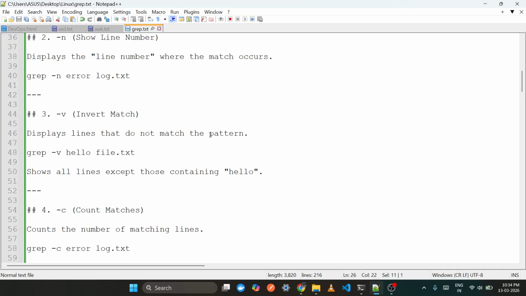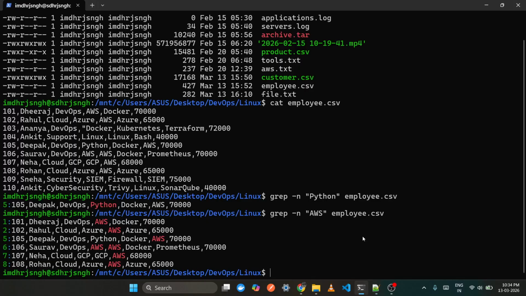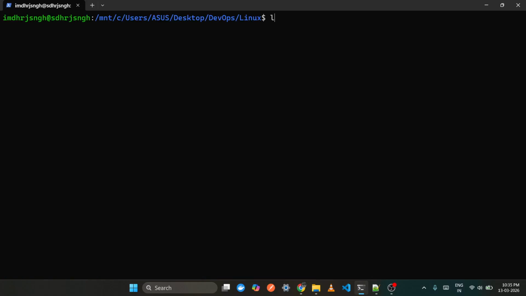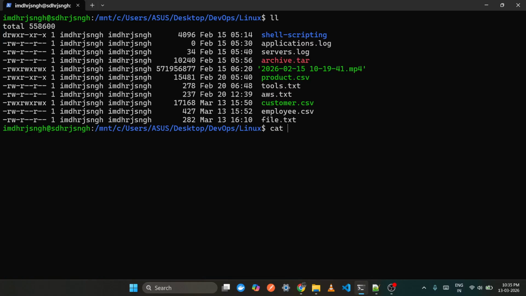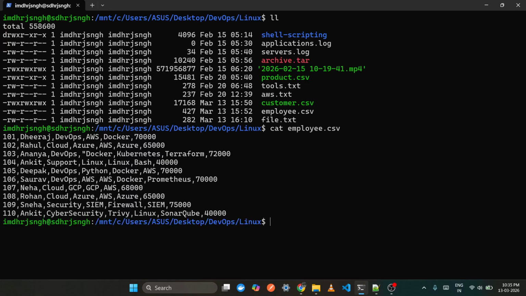Third one is invert search. It means whenever we want to display lines that don't match the pattern, we are basically using the -v option. I will tell you how it's working here. What I want is to print all those lines inside the file which don't have AWS.